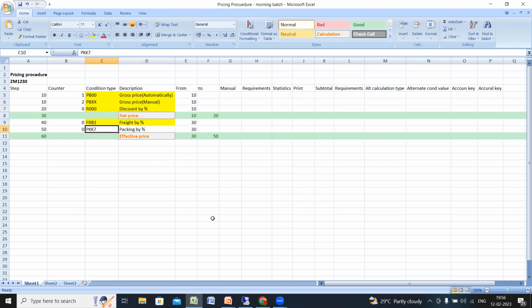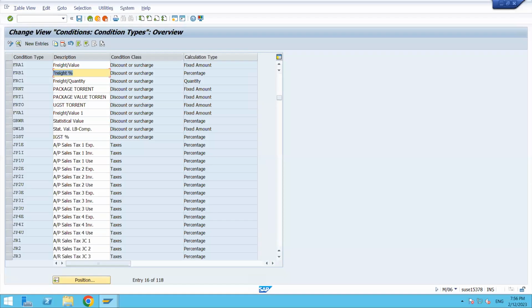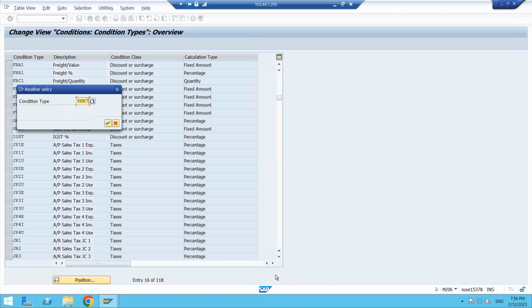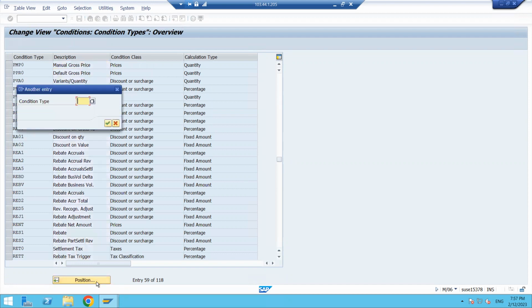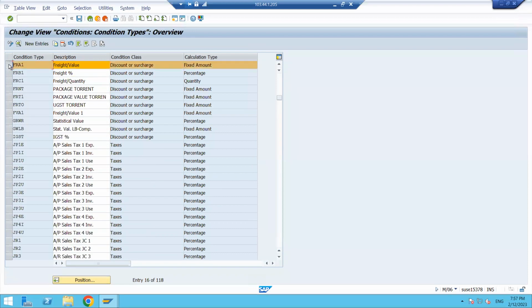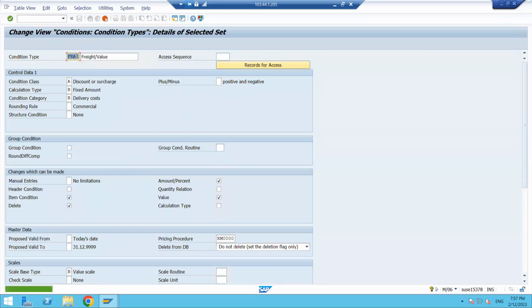So this is what I want to create, PKK7. If I search PKK7, let's check whether it is available in the system or not. So you can see PKK7 is not available. If you want to create a new one, click on position, enter FRA1, select it, click on copy, and just change it.